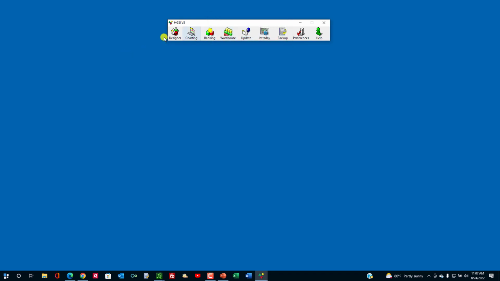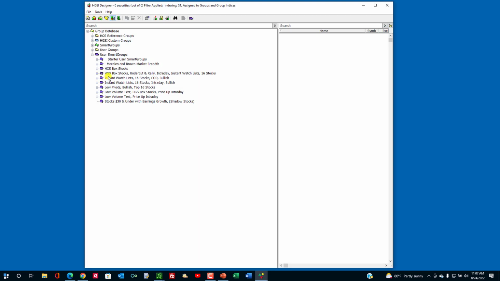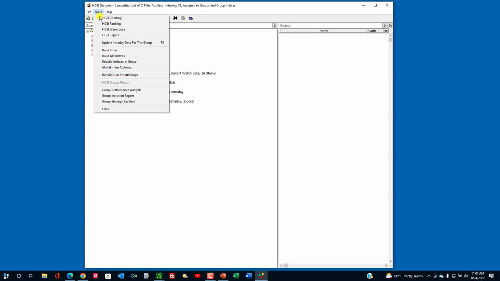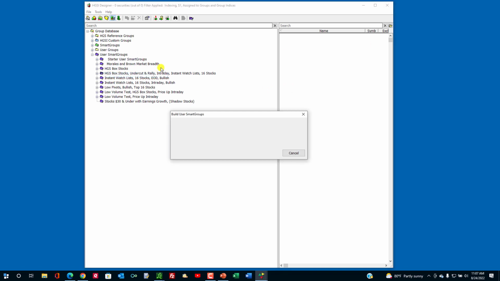Okay, they've been processed. Now I'm going back into the designer, and I'll go into my Tools menu and select Rebuild User SmartGroups. So what it's doing is taking that intraday data, which I just downloaded, and it's going to update all of these files. And the ones that are intraday files are going to have the current information.